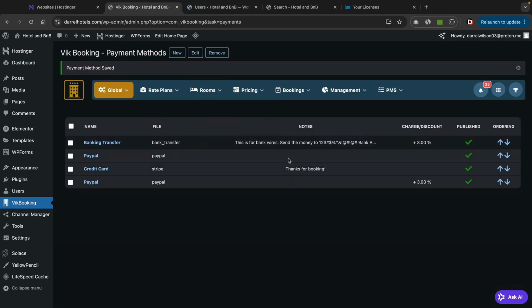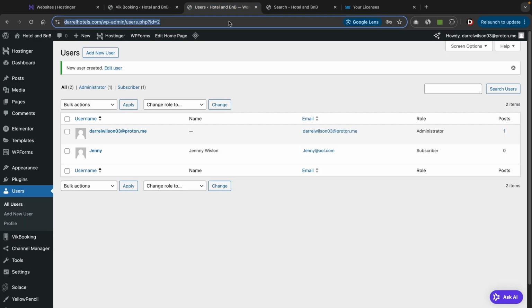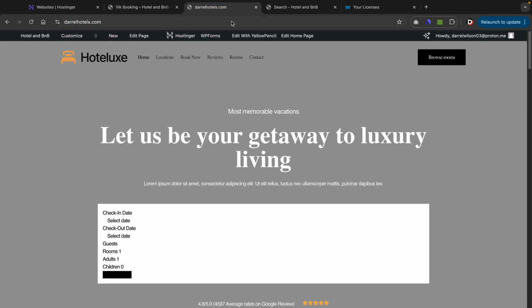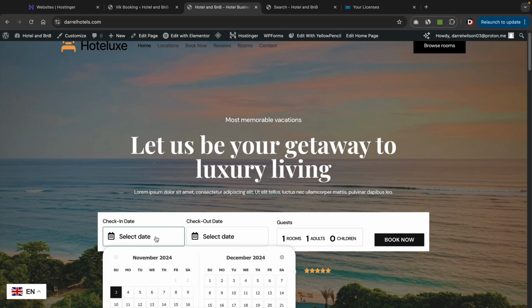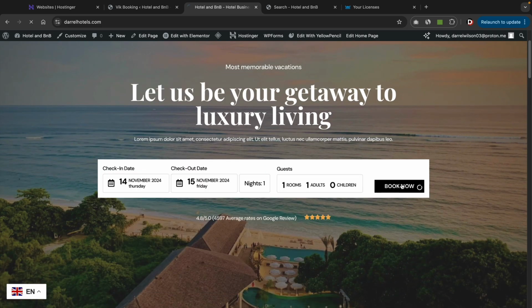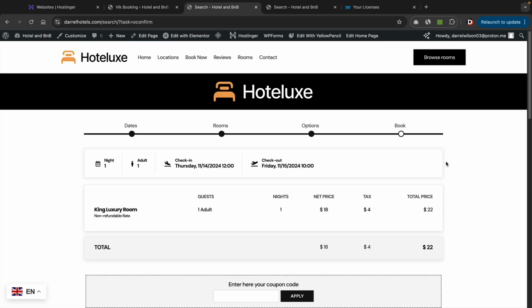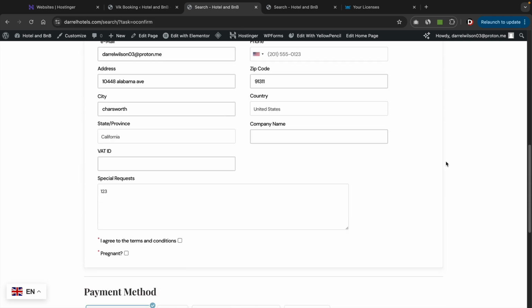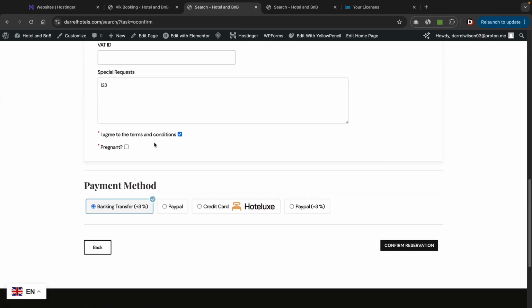Now, let me show you how all this works. Let's go over here to Darryl Hotels. Let's go to my main site and let's just go to the booking process. Okay, I'll click on book now. All right, here I'm on my checkout page. We'll scroll to the bottom and you'll see that we have an option for, this is bank transfer, but this is actual PayPal right here.